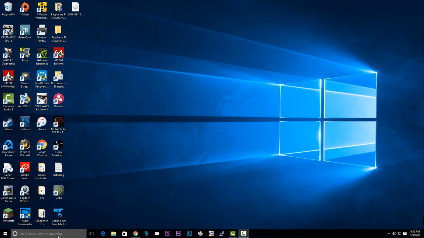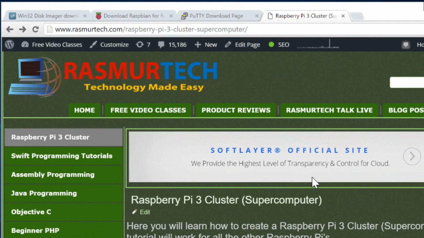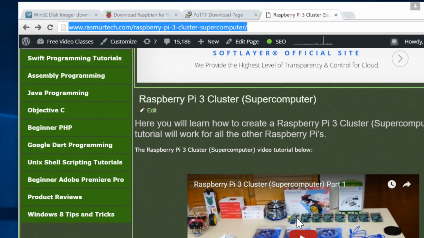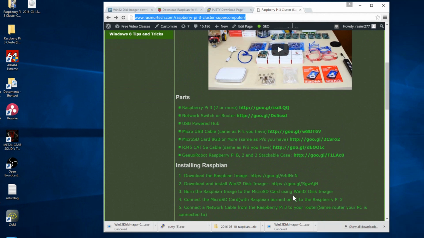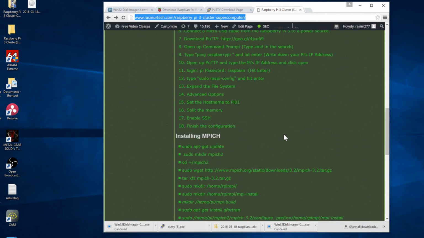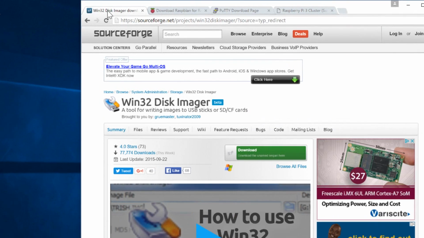So we're going to open up a browser here. And the first URL I want to show you is a web page that I created on my website. It's called Raspberry-Pi-3-cluster-supercomputer. It's on my raspberrypi.com webpage. This is the URL here. The URL will be in the description. We will be using this webpage for all the remaining videos because it has everything we need here, all the links and all the code that we're going to copy and paste onto the terminal. So the link will be in the description. And now we're going to navigate to this URL here.